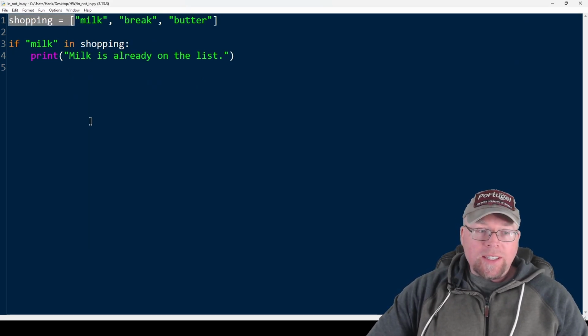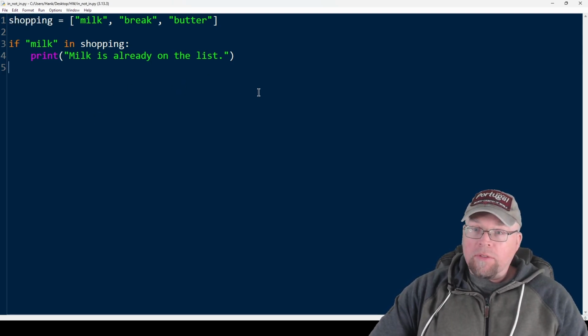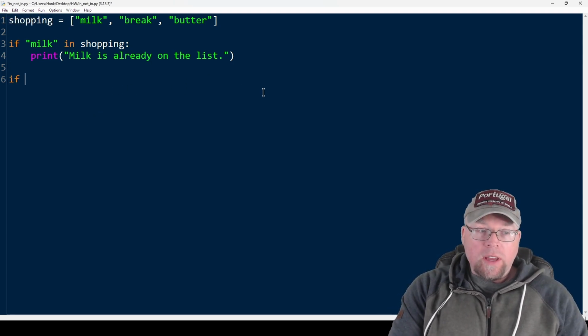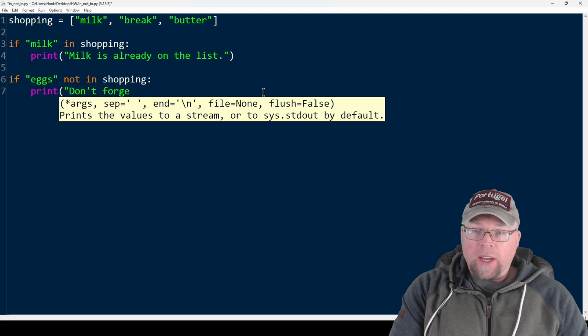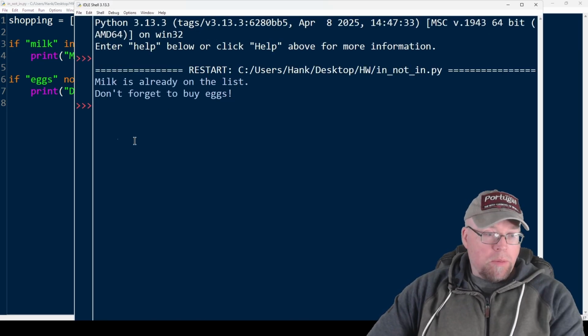And we can just as easily use not in to check for items that we don't have. So if I said if eggs not in shopping, then I'll print don't forget to buy eggs. Something like that. And so you're going to see don't forget to buy eggs, because we don't see the string eggs in our shopping list there.